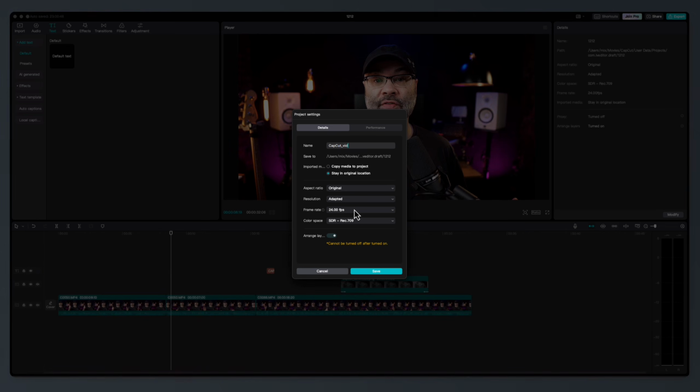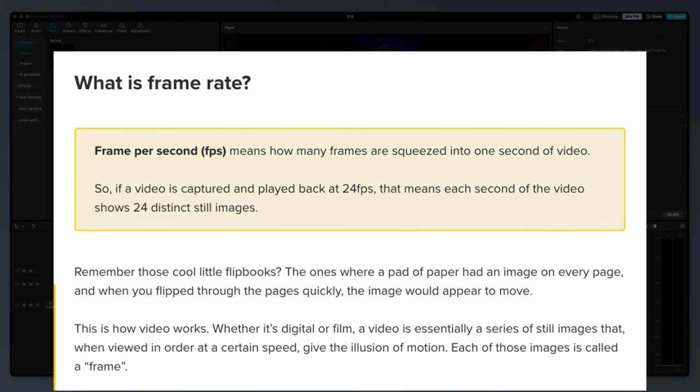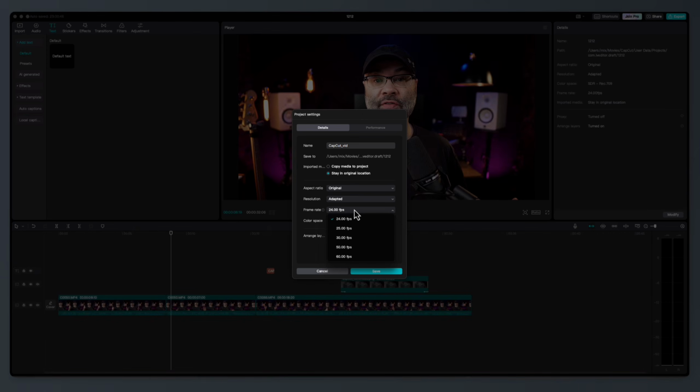If you don't understand what a frame rate is, it means how many frames in a single second you have your video set at. And these are settings that you can change in your camera or your phone, whatever you recorded on. So go to Google if you don't know and type in your camera name or your phone name and ask how to change your frame rate.